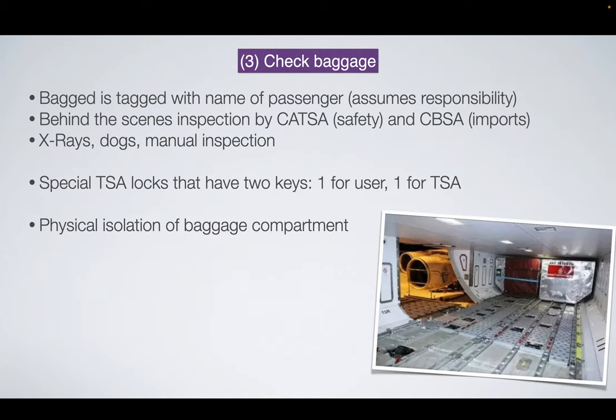Okay, the other thing about airport baggage is that usually it's physically isolated from the passengers. So let's say you have something in the bag and mid-flight you want to go and get your bag. There's not even a door from the plane to where the baggage is. It might not even be pressurized. So anyway, it's in some physically isolated compartment.